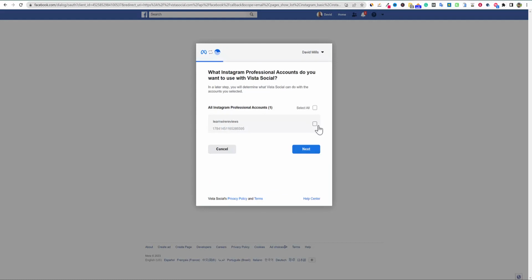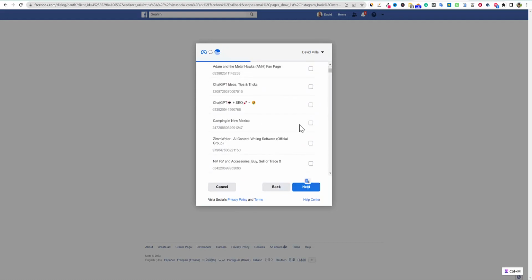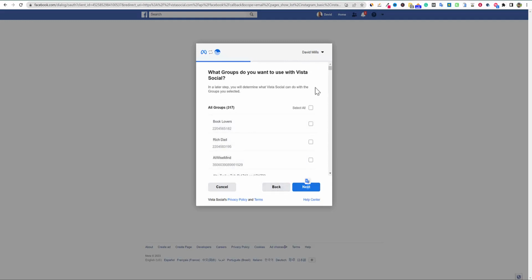And you can see LearWire reviews right there. I'm going to select it and push next. I don't have any groups right here that I want, so I'm going to go ahead and just push next. But you can also manage groups. That's really cool. What pages do you want to use with Vista Social?